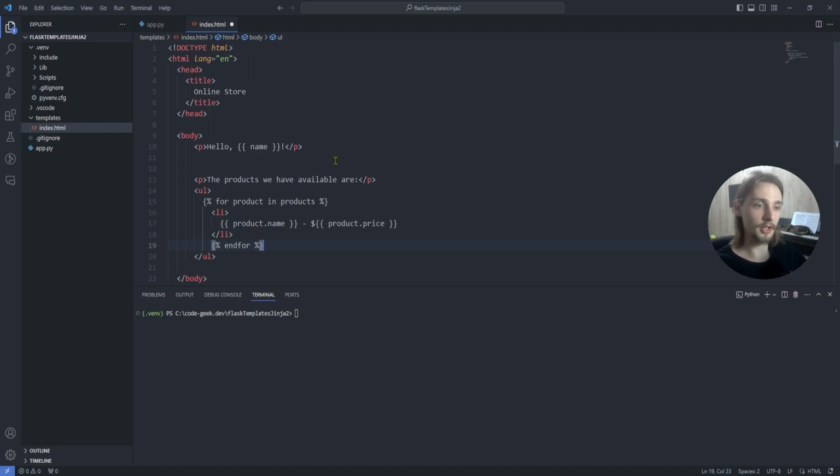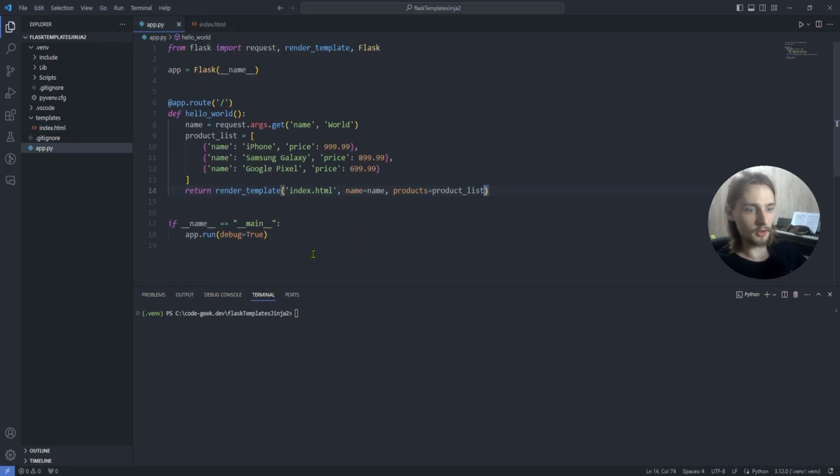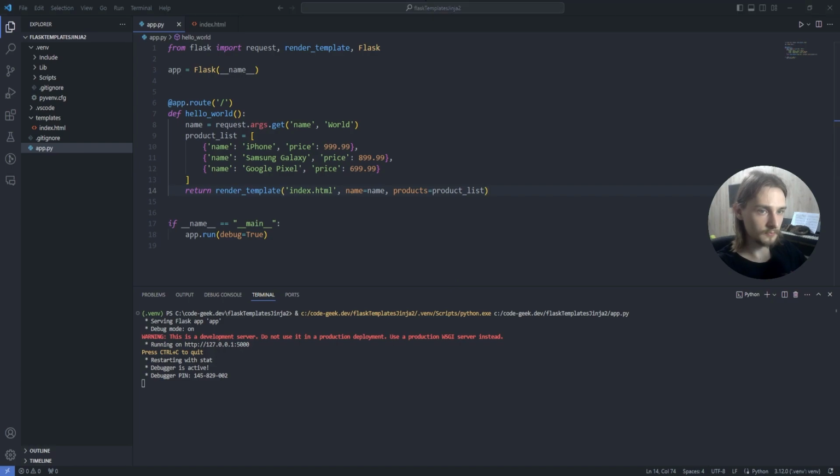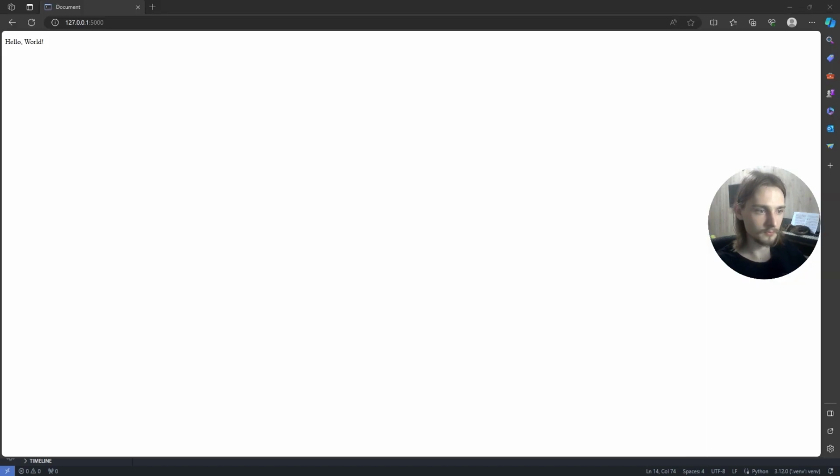Now let's save our index.html file and run the code. And now let's refresh the page. As you can see, our product list works, our website works.